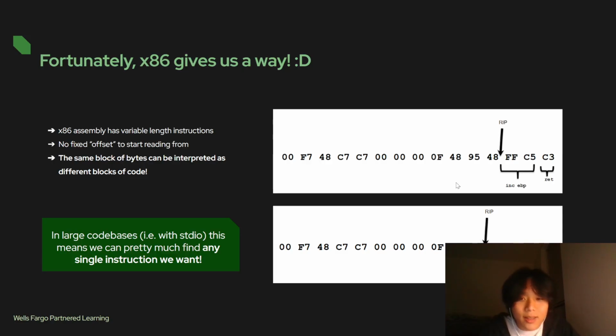And the key vulnerability we're going to exploit here is the fact that x86 assembly has variable length instructions. What that just means is that different instructions might be different lengths. You can see here a return instruction is just a single byte, while this increment instruction is 2 bytes.